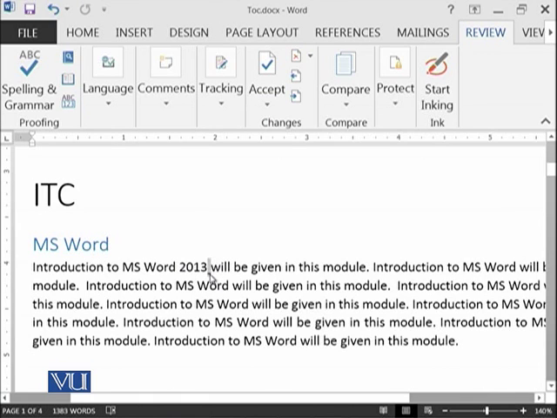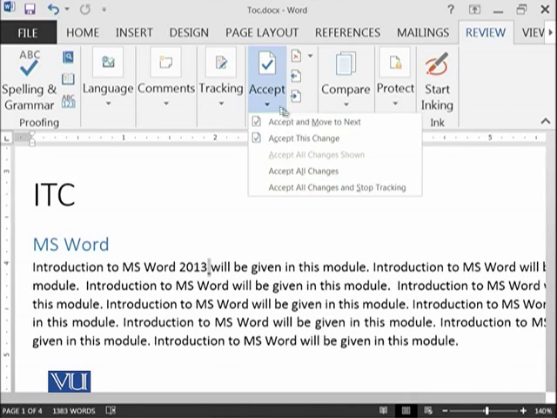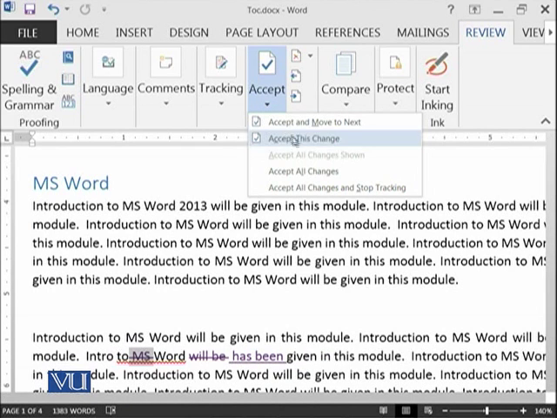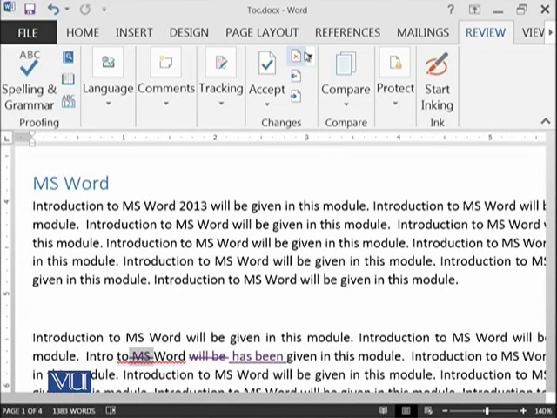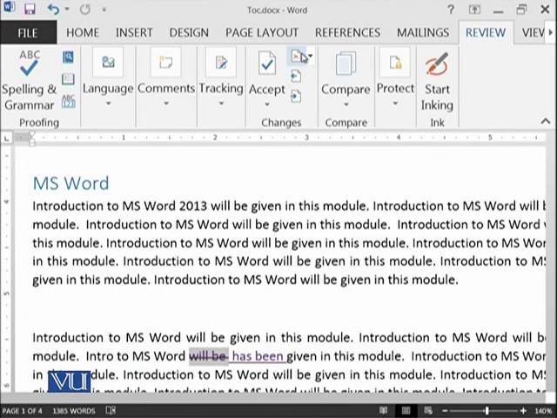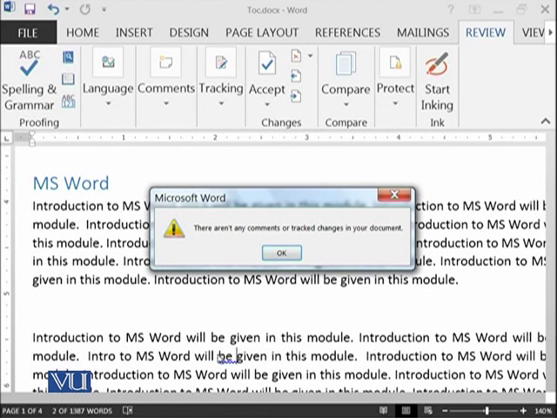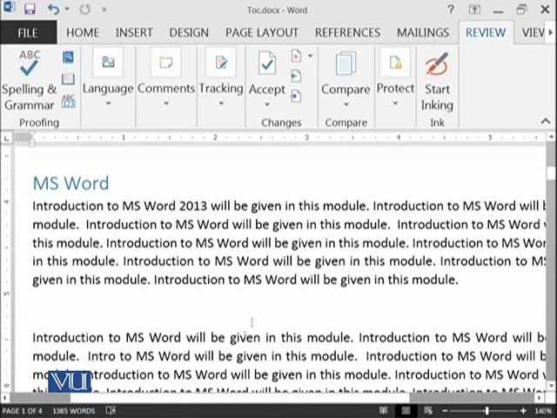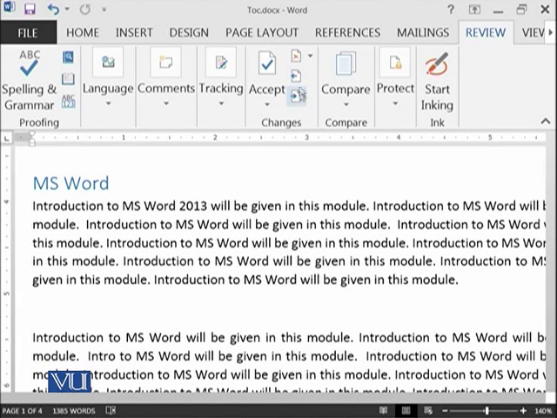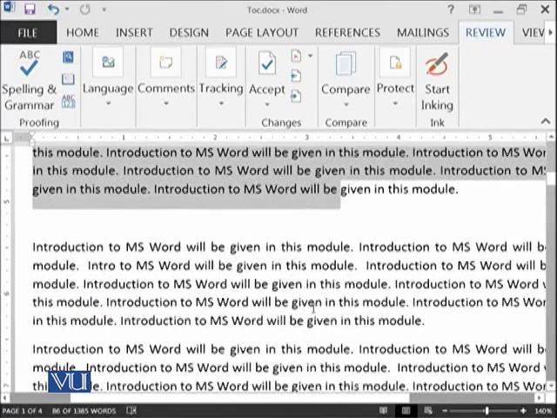The next change which the supervisor has made is this space: Accept and Move, Accept and Move, or you can accept all changes simultaneously. And from here, you can reject changes if you want. For example, if you say, no, I do not agree with the person who has changed this, so I will remain with "will be", and I do not want to change to "has been". So you can reject things from here, you can accept things from here. And then you can go to the next change and previous change, to see what different changes are available in this document.